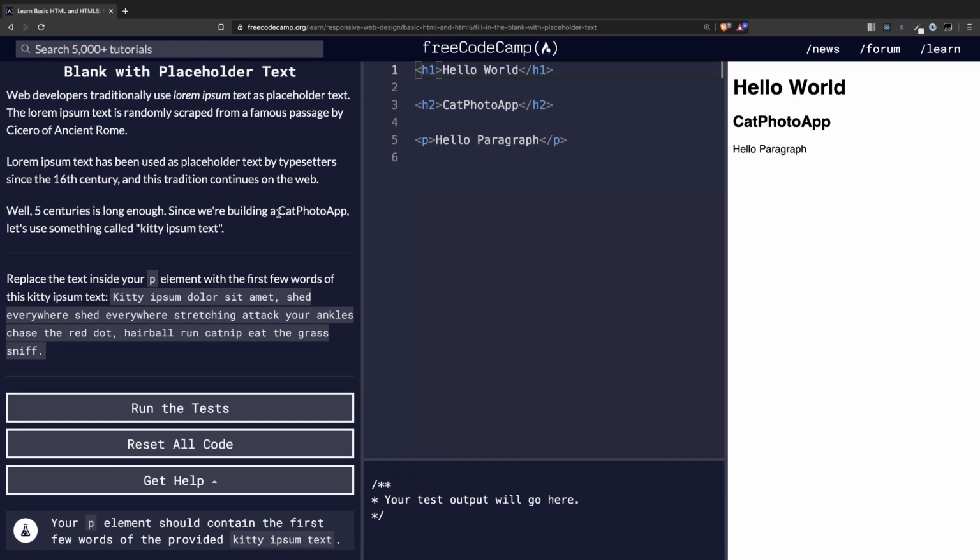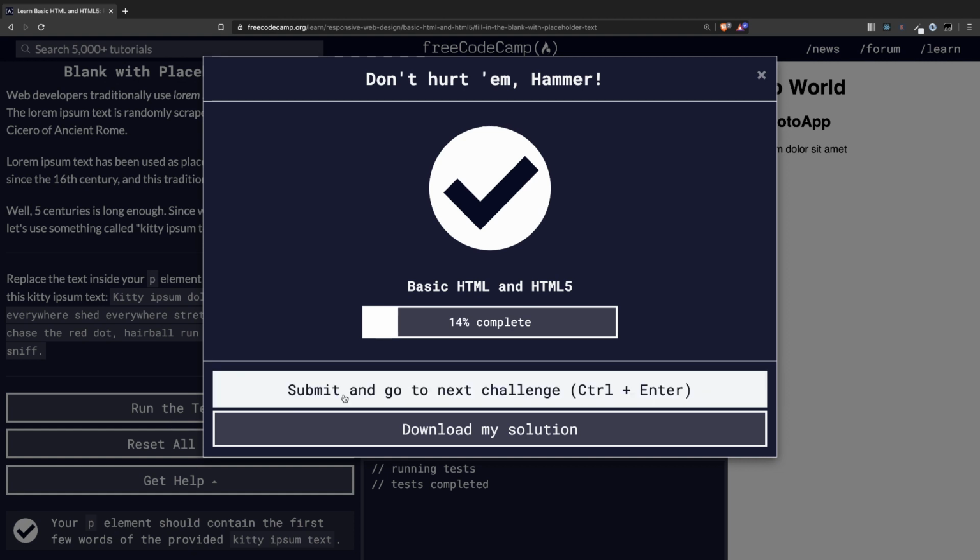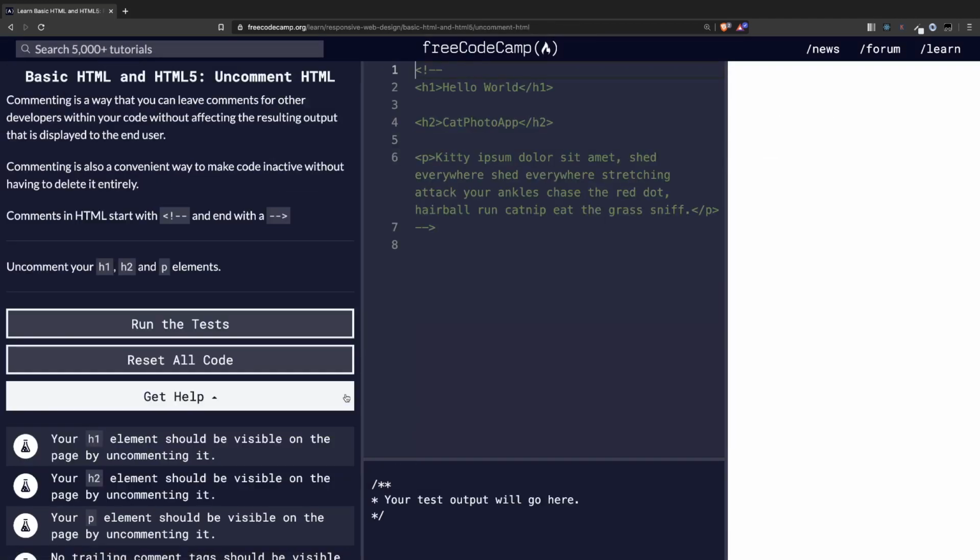Since we're building a cat photo app, let's use something called kitty ipsum text. That's nice. Replace the text inside your p element with the first few words of this kitty ipsum text. The first few, like that many? Let's see, run the test. Oh, look at that. Awesome. Good, good. Ooh, look at that, they commented our code.